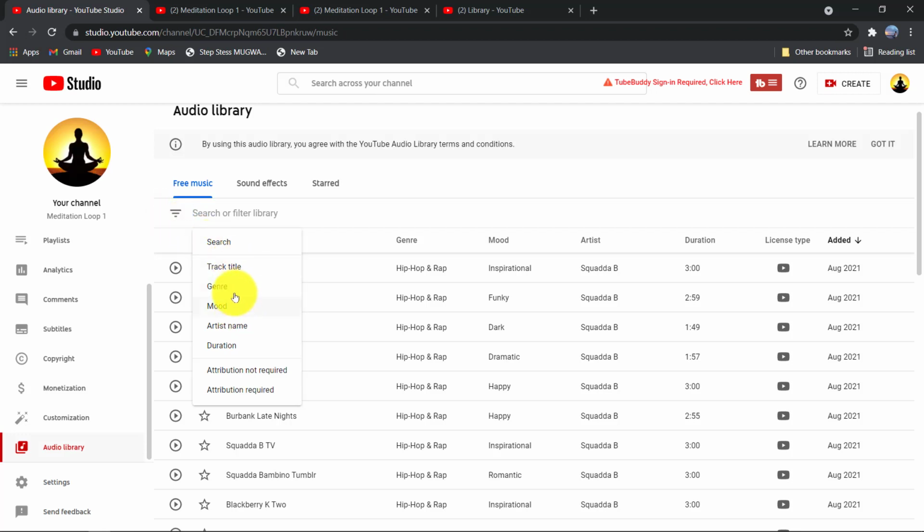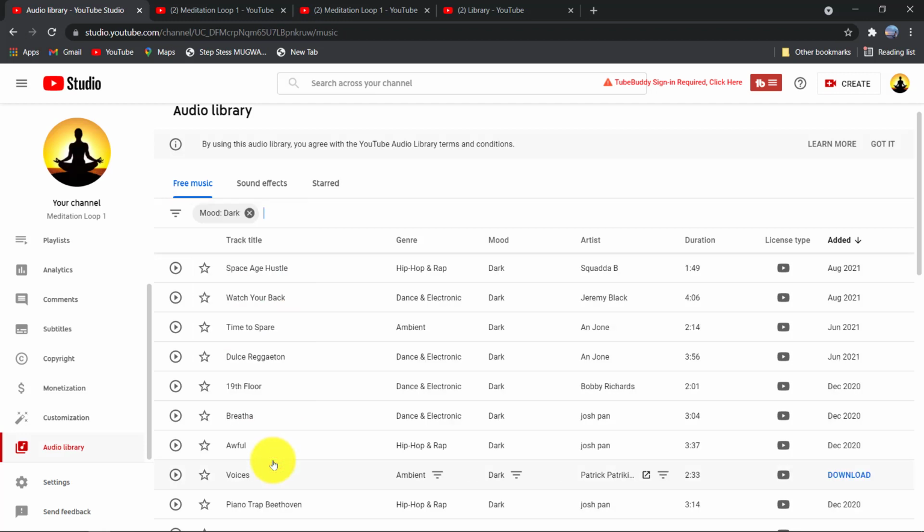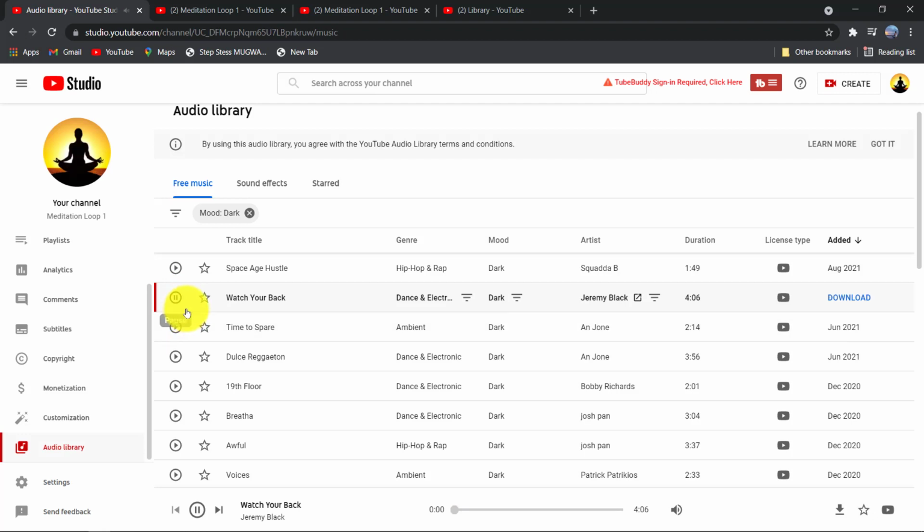You can filter it by genre, mood. Am I angry, bright? I need dark, apply. See, now you have sounds that are dark, or free music that is kind of dark. So you can play around with the filters whenever you want. So you hear that. If you want to use it, you can download it. Download audio track and download it there.